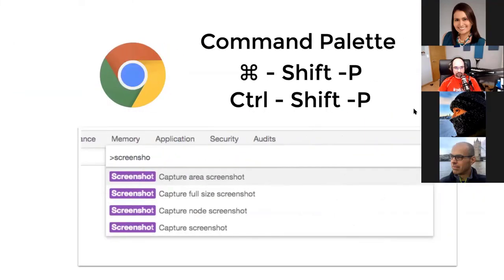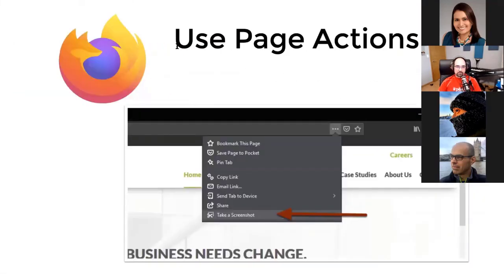Very powerful. If you are using Firefox, it turns out it's way easier to do. There's going to be these 3 dots on your toolbar, and when you select it, it's going to say take a screenshot, and then you can select options. Is it the whole thing or just a section? So very easy to do.